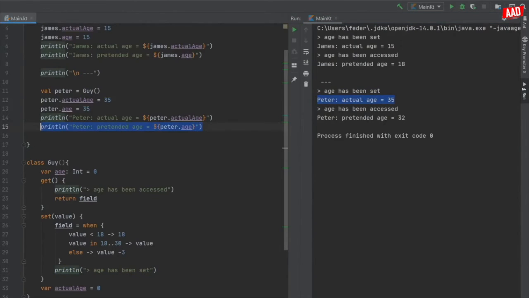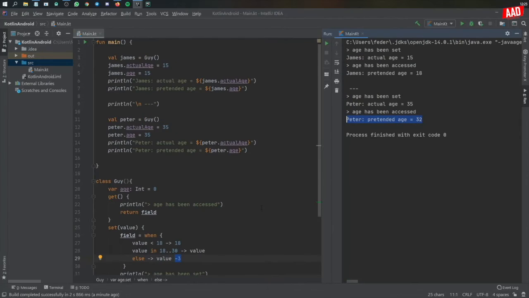and then we will try to use that age over here. So it will say age has been accessed because we are using the getter to get that age, and because it is more than 30, it will subtract 3 from it and it will say Peter's pretended age is 32. And those were the basics of using getters and setters in Kotlin.